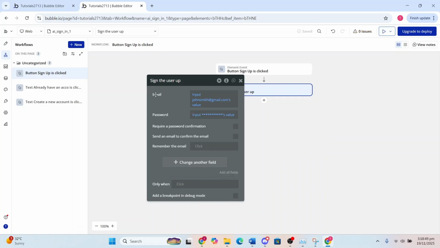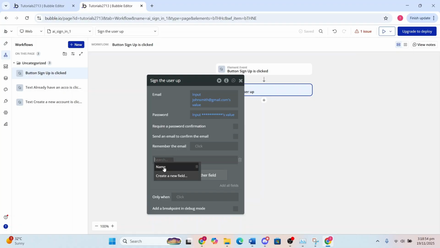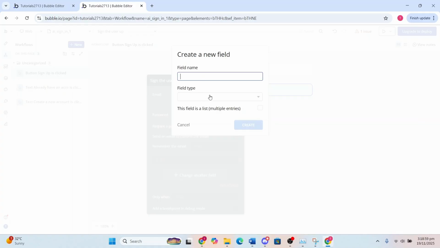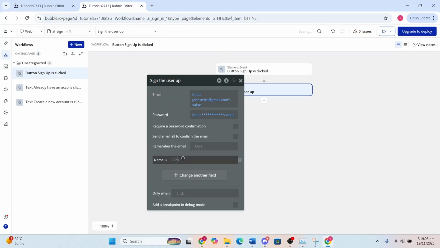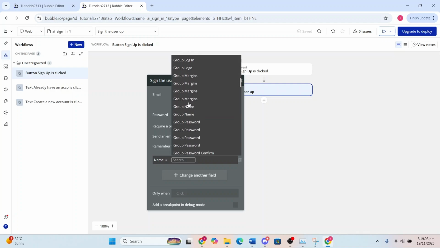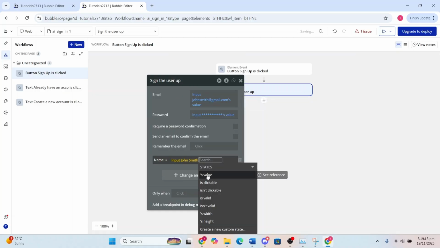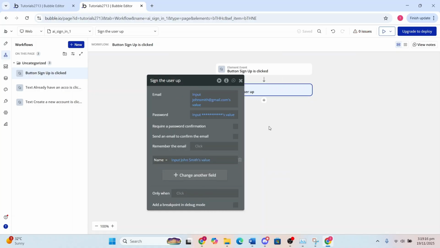Now we have that, but we still need full name. So we'll click here, change another field, and we'll choose a name. That is what I saved it as. You can create your fields here as well. Just name it whatever you want and choose the data type as well. So I'll go ahead and pick name, and what I'll do is go ahead and get it from the respective element. So it'll be here, input John Smith, and the value. That is what we want. And now we're basically done.